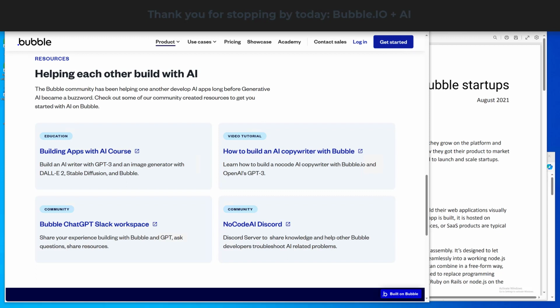How to build an AI copywriter with Bubble. Learn how to build a no-code AI copywriter with Bubble.io and OpenAI GPT-3. Bubble ChatGPT Slack Workspace. Share your experiences building with Bubble and GPT. Ask questions, share resources. And the no-code AI Discord, the Discord server to share knowledge and help other Bubble developers troubleshoot AI-related problems. So there are some more great resources about using Bubble and AI together.